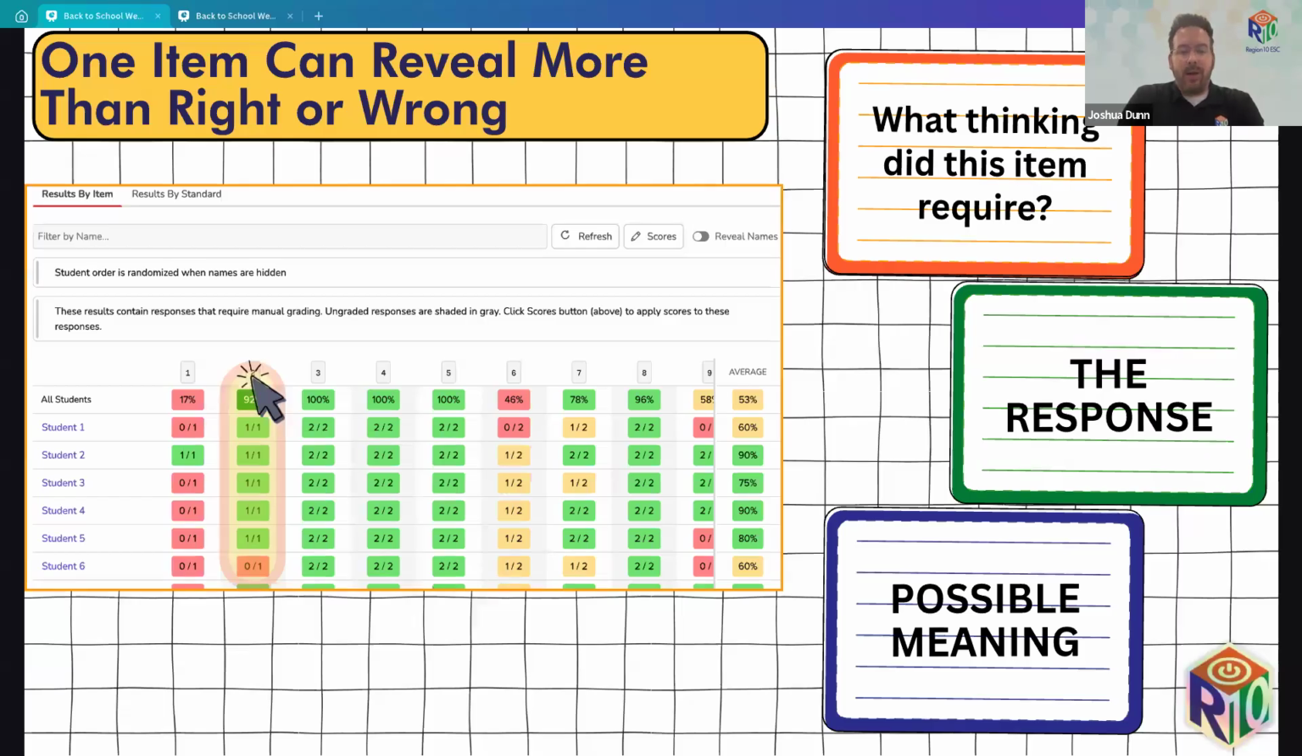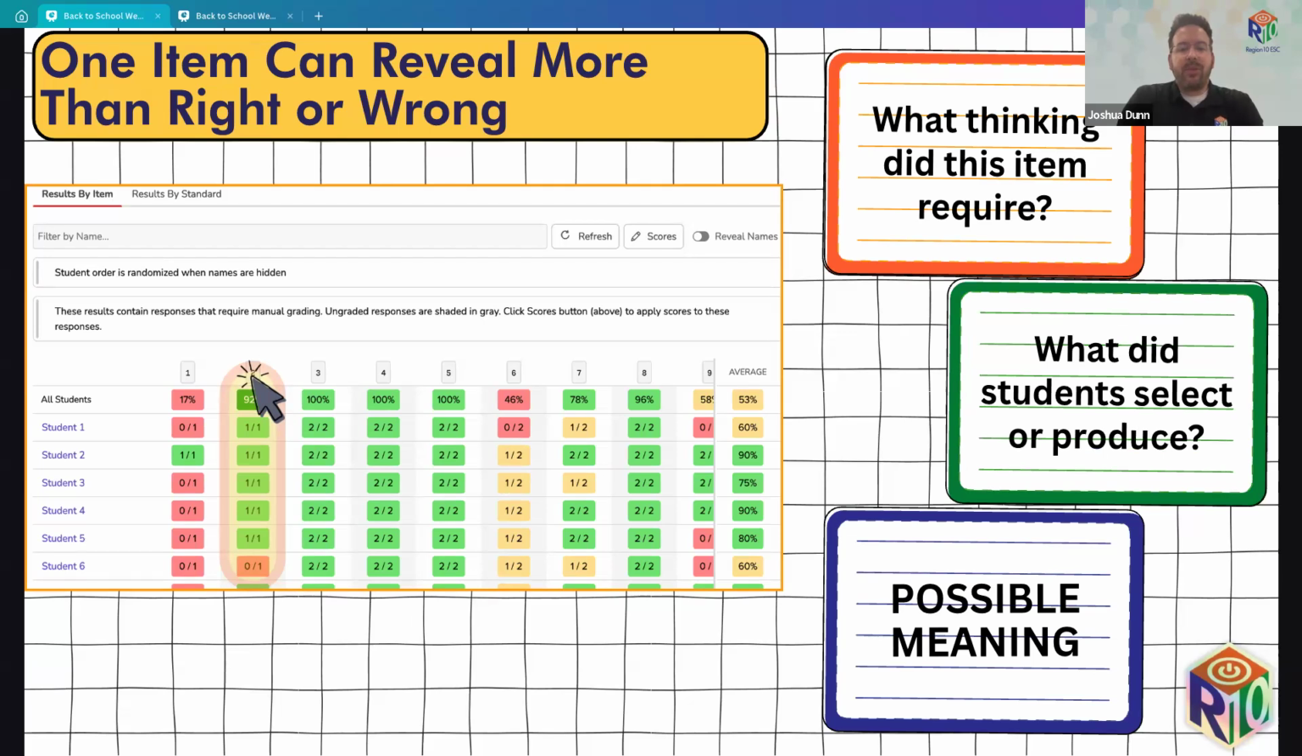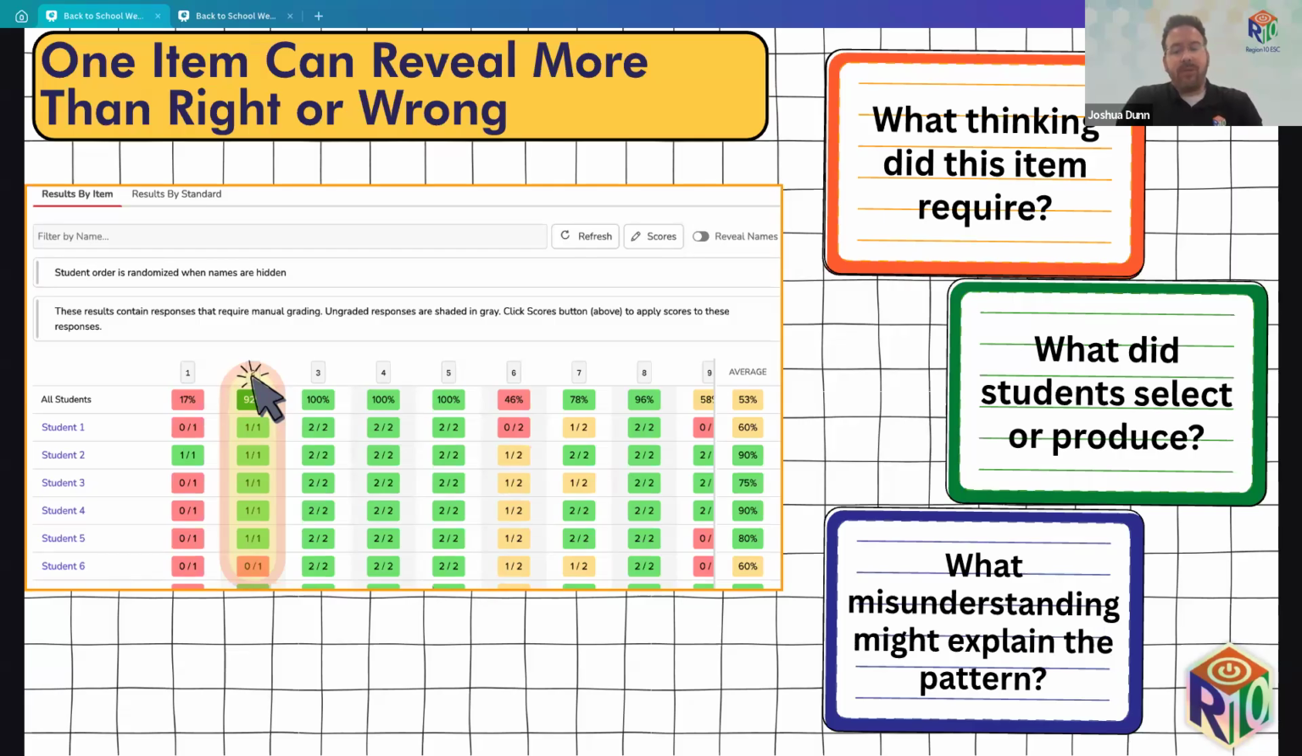Next, let's look at the response. Did the students make the same choice? Did their responses show a common partial understanding? Was there a consistent point where the thinking appeared to break down? And then finally, you can look at the possible meaning of it all. Perhaps students misunderstood the content, perhaps they misunderstood the source or the model, perhaps they understood part of the idea but could not transfer it into a particular context.